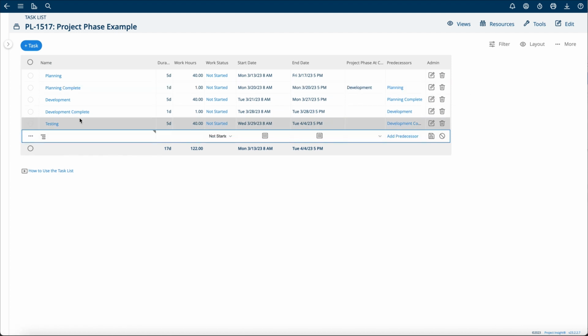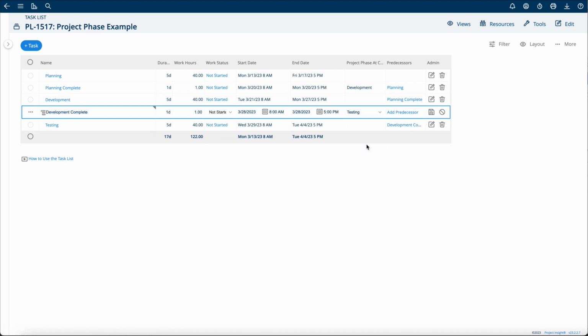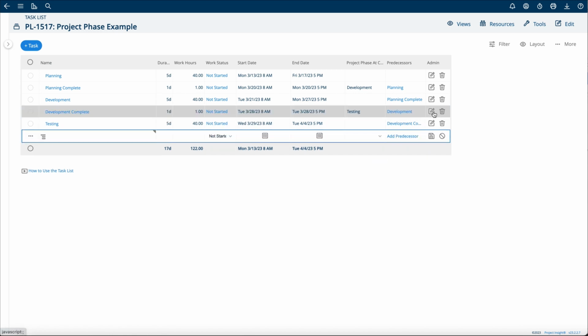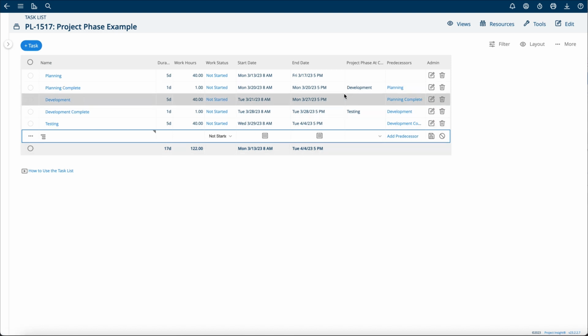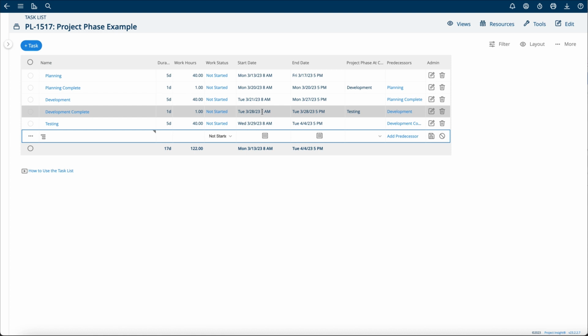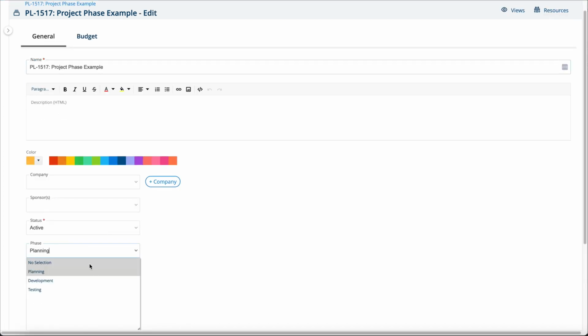And then when development is complete, we want the phase of the project to go into the testing phase. So now when the task planning complete is marked done, the project will be in development phase. When development complete is marked done, it'll go into testing phase. And as a project manager, I can come in here and manually change the phase. Down here, it started in planning because that was my initial phase.